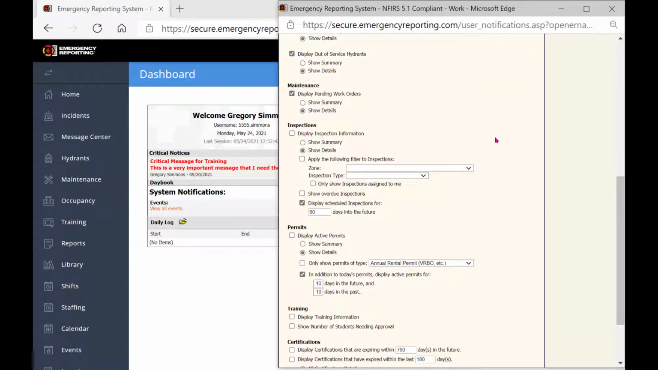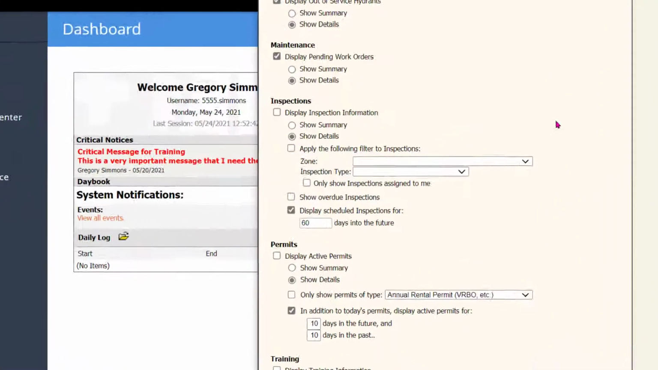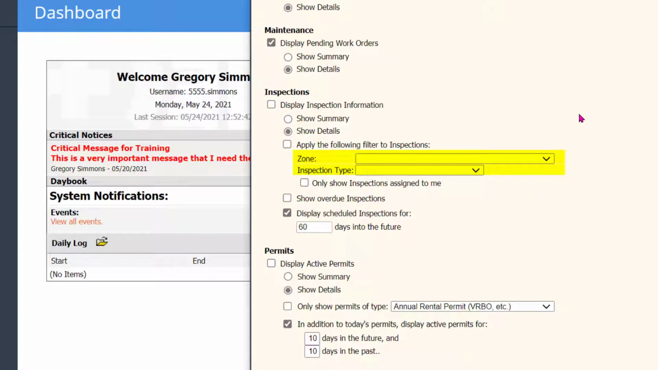The next item is ideal for fire prevention divisions or departments, since it allows you to display inspection information. This section affords you the ability to filter inspections by zone, inspection type, and even just inspections assigned to you. You can also choose to show overdue inspections and scheduled inspections for a time frame into the future that you set.